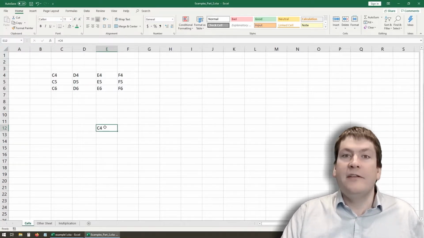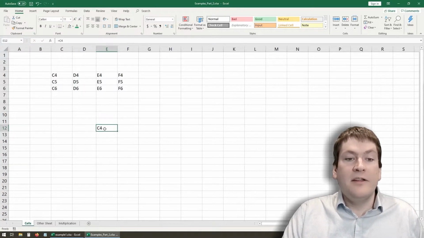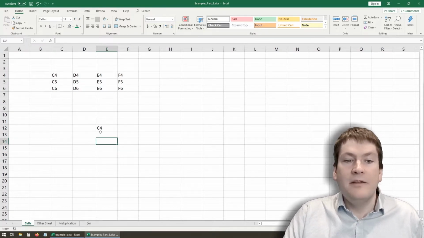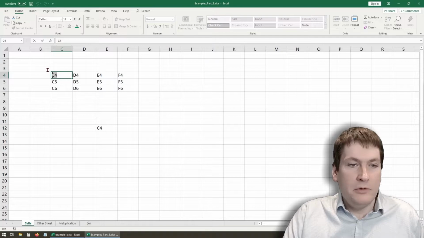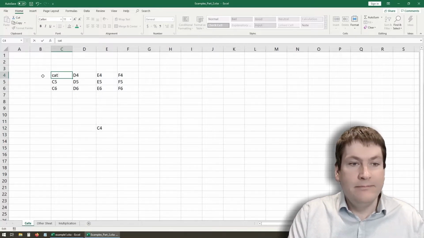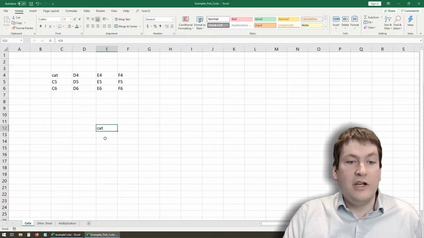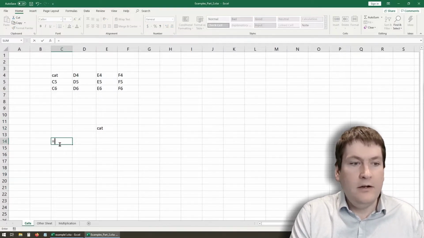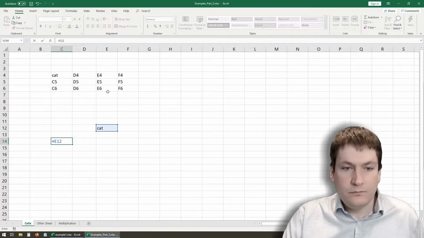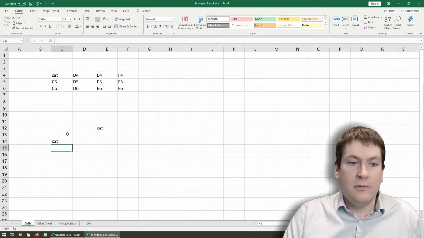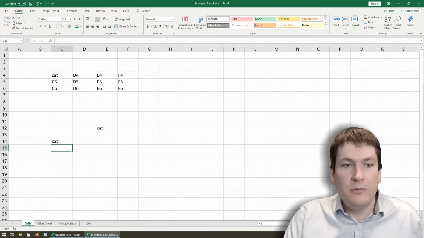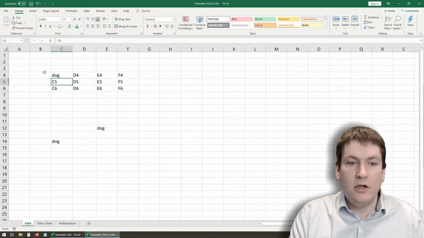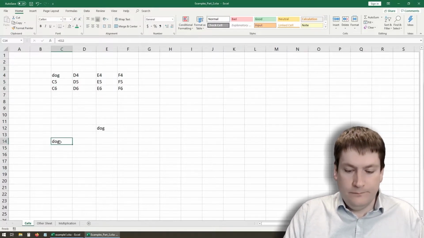So it's important to note that this is a reference. So it means Excel is actually looking up the value of the cell each time. It's not copying and pasting the value in. So for example, if we change this to cat, this cell will also change to cat. And if we were to, for example, now reference down here, E12, this would also be cat because it's referencing this cell, which is then referencing this cell. So if we went back here and changed it to like dog, they all update.